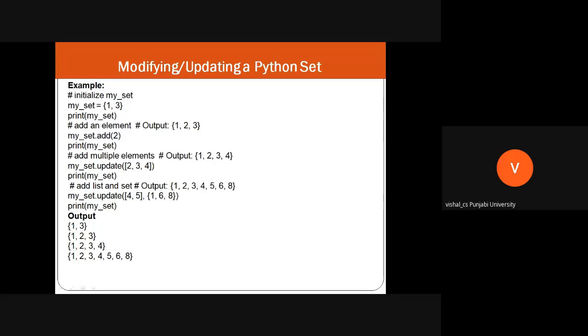So let's see some examples over here. First you have initialized the set. You have kept 2 elements into it. You try to print it, so it will print 1, 3. Then you are adding an element into it. So you are adding element 2 by calling the function add, passing the argument as 2. So it has added 2. When you printed it, it has sorted it in ascending order.